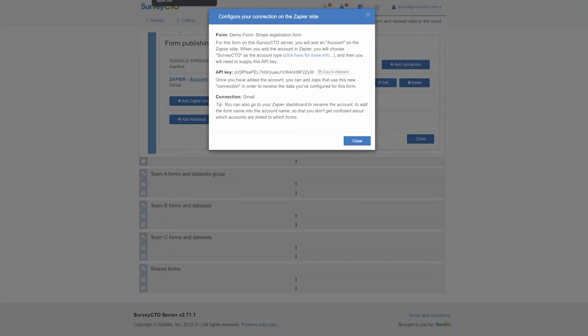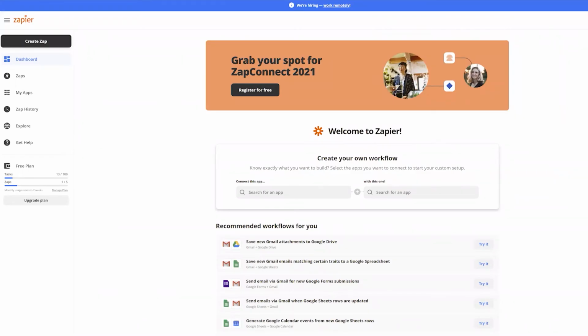Remember, the 4 steps on SurveyCTO are done. So now I go to Zapier. In Zapier, I already have an account and I have already logged in. You can easily create an account with Zapier by going to zapier.com and creating an account there. So I will go into the step of now creating a Zap. I'll click on Create Zap and it will walk me through the different steps for me to be able to actually create a Zap.